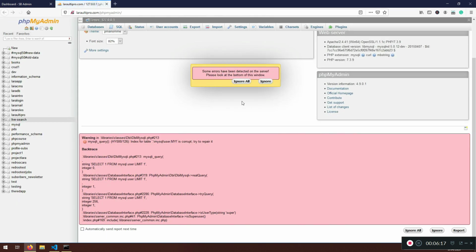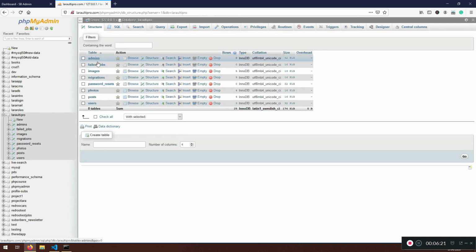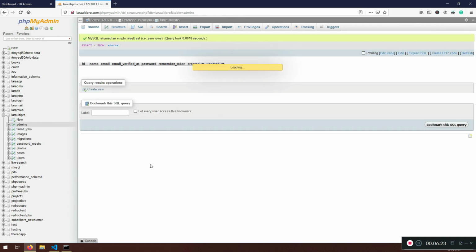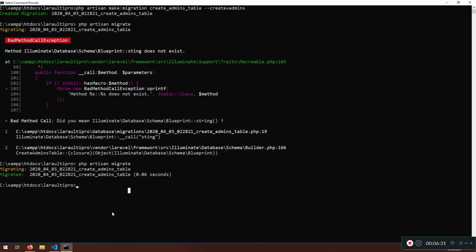Now let's open Laravel Pro phpMyAdmin. Laravel Ultimate Pro, and here it is, admins. I do have this table. The structure is similar or the same as the users. Now let's fill the admin using php artisan tinker.